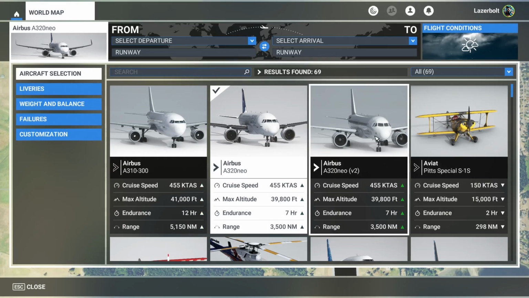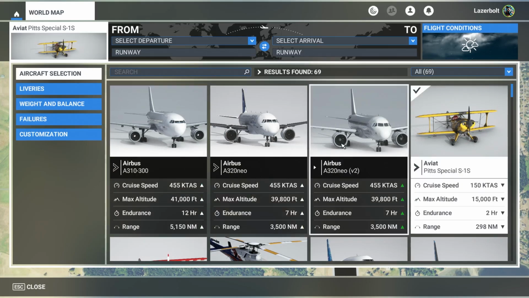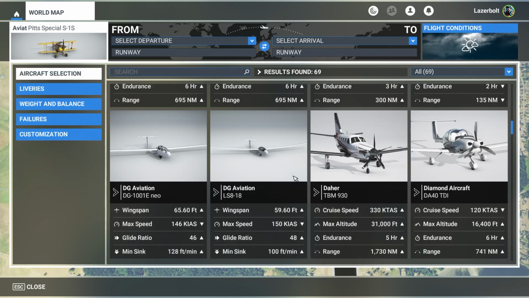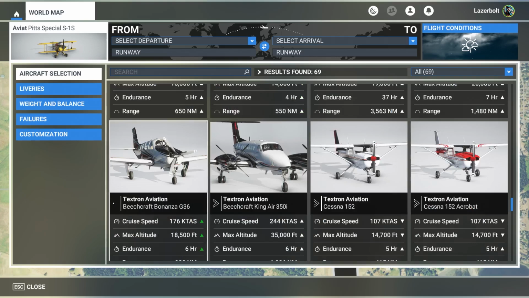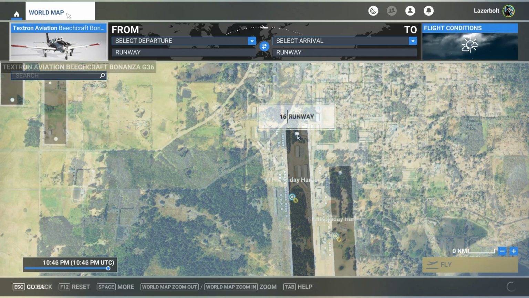Well, let me show you how to use the checklist on your kneeboard. Pretty soon you'll be starting up anything from a jumbo jet to a Pitts Special, anything in between. All right, let's hop in the trusty Beechcraft Bonanza, and I'll show you how this works.